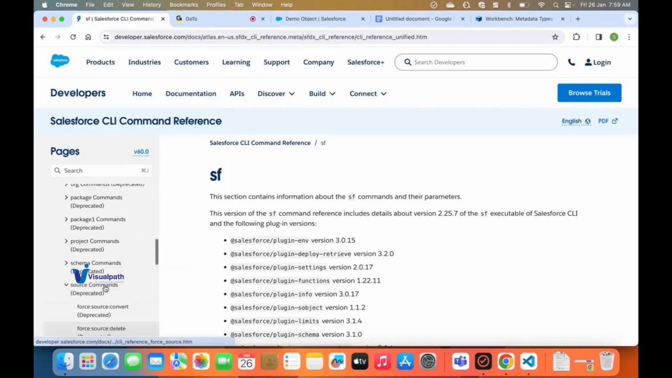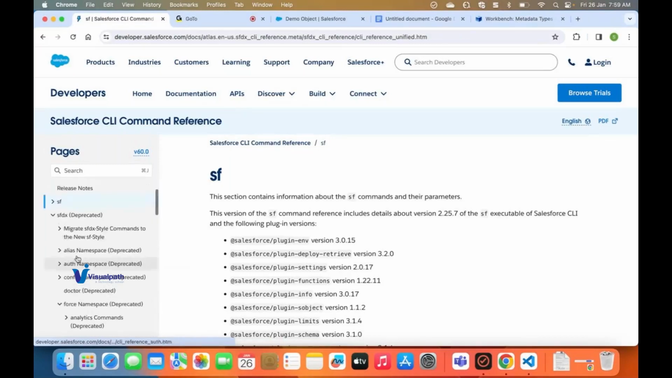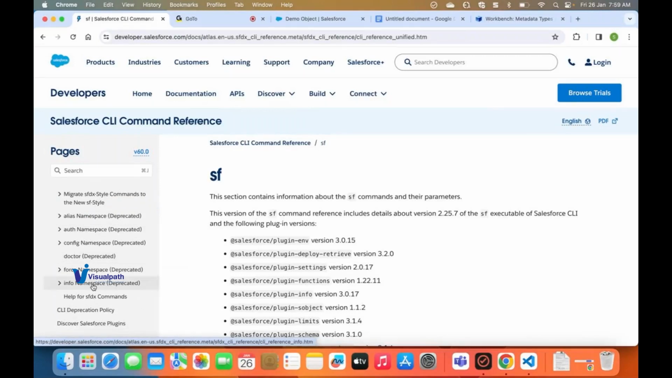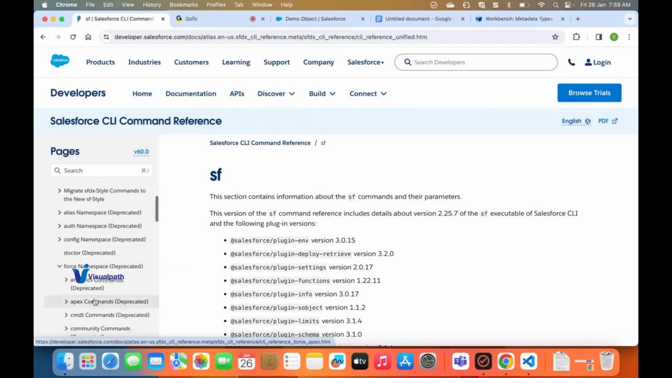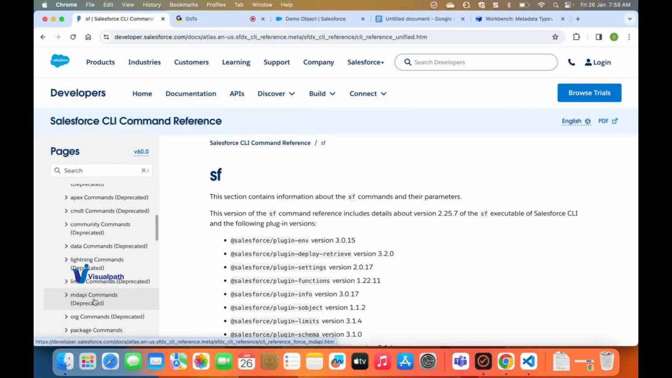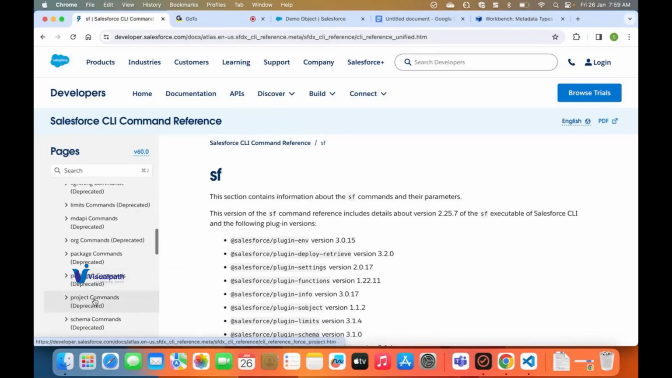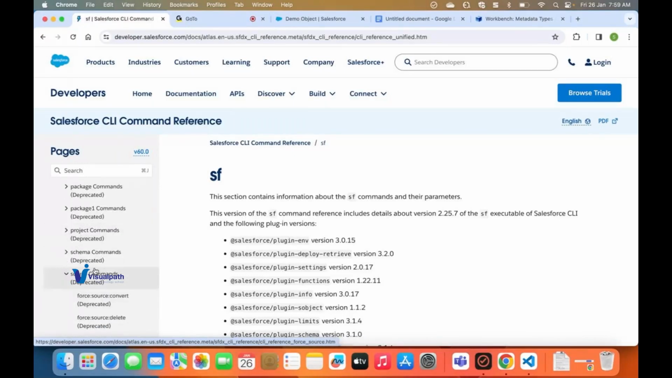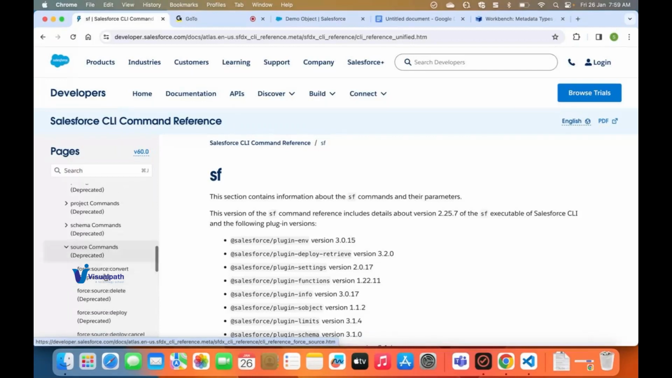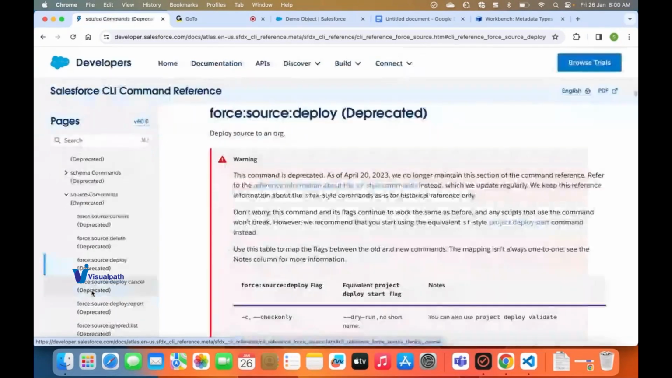If you look at the commands that are available under the SFDX section, you can see subsections inside the SFDX section again. There is a section called force namespace, and there is a section called org namespace. The retrieve and deploy commands which I am using now are available under the force namespace. Under the force namespace, there is one more section called force commands. If you see here, there is something called force source deploy. This is the command which I'm trying to use here.